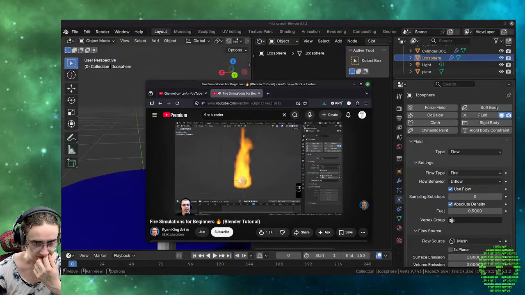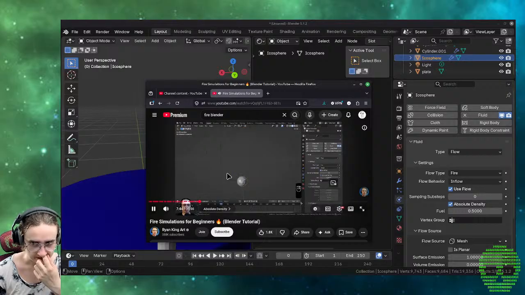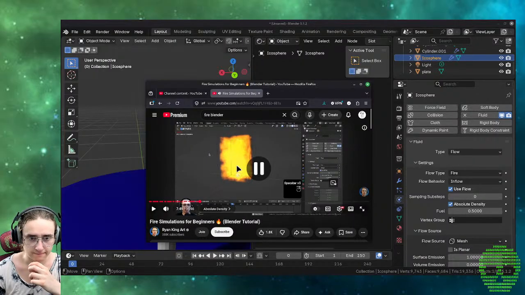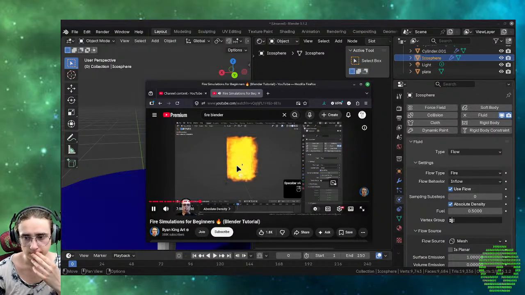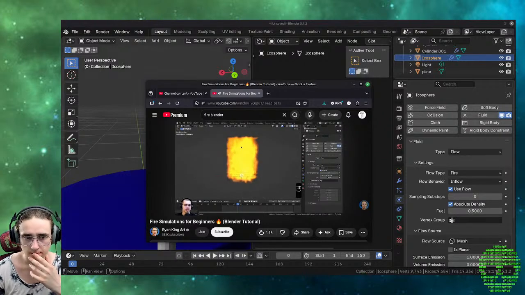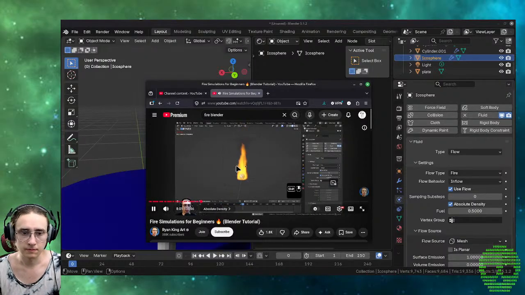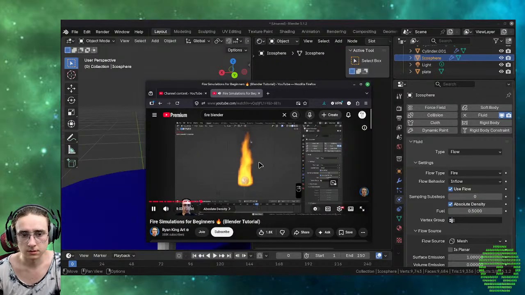Now, there's also this absolute density, so if I turn this off and then play this, you can see more and more smoke is just going to continue to build up. So this makes like a really large fire simulation. This might be good for like an explosion or like a large house that's on fire or something. But if you turn the absolute density on and then play this, you can see it's going to be more natural, looks more like a campfire. And so the smoke is going to dissipate and then go away, and then more smoke will replace it.